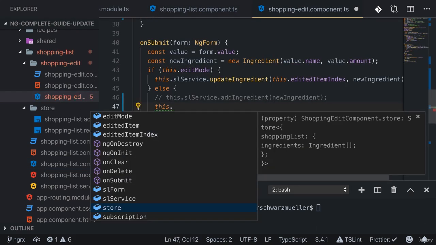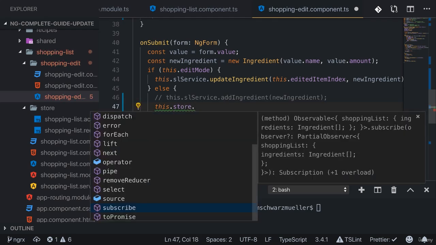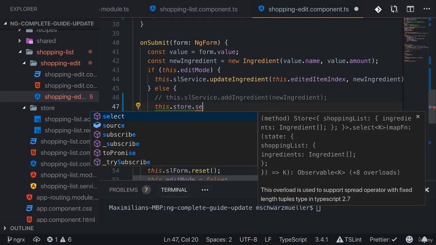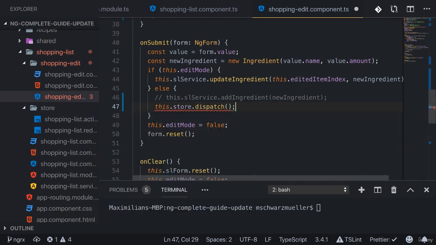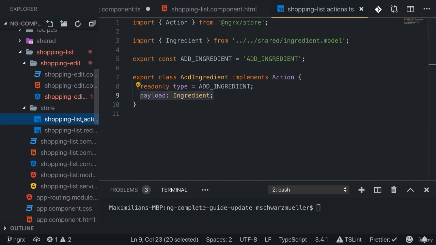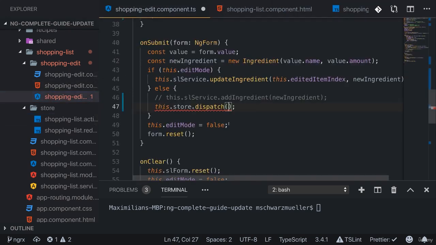So now here in the shopping edit component, we can access the injected store. And besides the select method, which we already used, there also is a dispatch method. And we use that to, you guessed it, dispatch actions. Now keep in mind that our actions for the shopping list area are defined here in the shopping list actions file. And thus far we only got one, which is the add ingredient action. It has a type and it has a payload. So now we can create a new object based on that action class here and dispatch it.